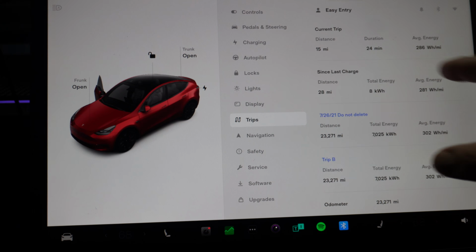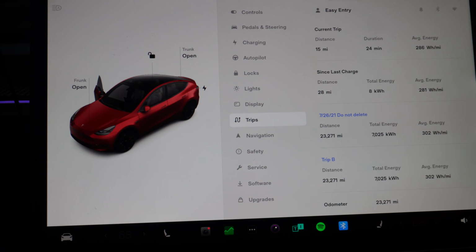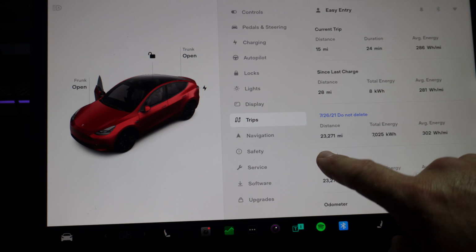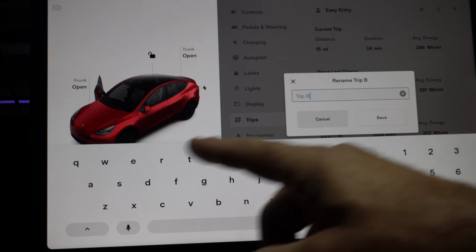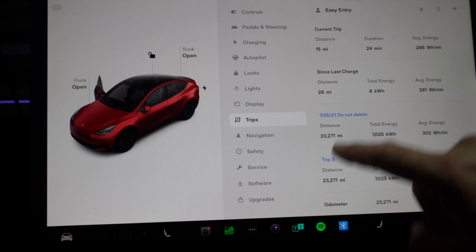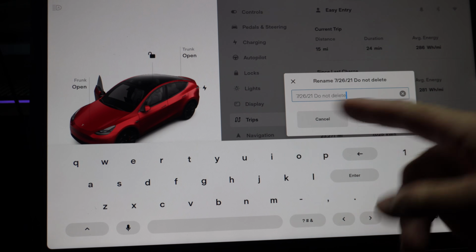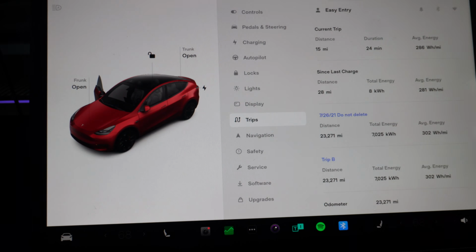I can see since my last charge, my current trip, the last time I drove, all of that. And then trip B, well, you can see I have never reset trip B, but you could use it if you're going on a road trip and you just want to check it out, and that's where you can see your odometer as well. So if you pick on these, you can change the name of that. That's how you do it. You just click on the blue name. So my 7/26/2021, do not delete. I could change that if I wanted to, but I leave it at that.